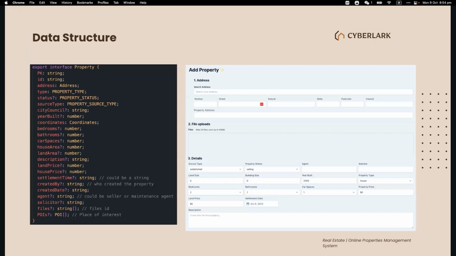Okay, thank you, Kevin. Now please allow me to provide an overview of the project's data structure. We have chosen DynamoDB, which is a NoSQL database, as our primary data store. The structure is quite straightforward, given the nature of our database. Each item is uniquely identified by a primary key, denoting the type of data, for example property or client, and an ID for atomic-level identification.